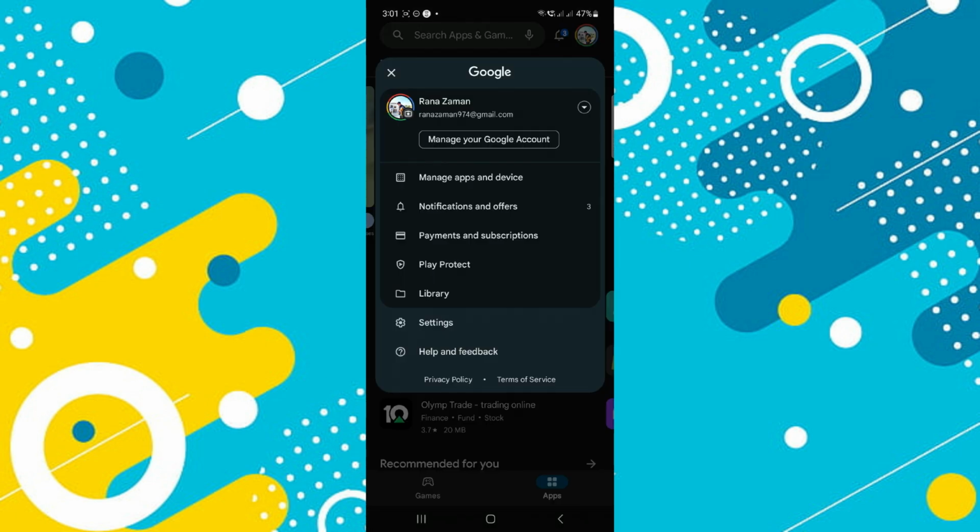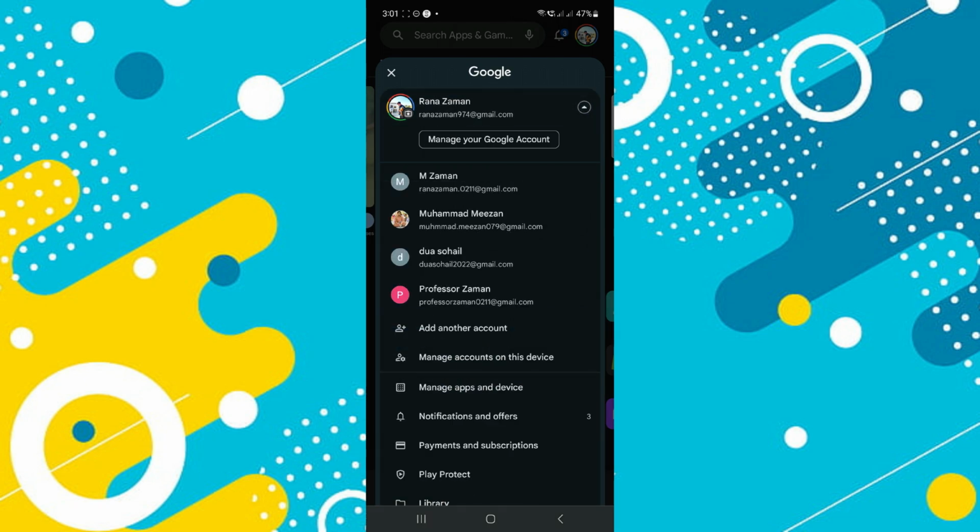Now, you can switch to the new account by selecting it from the drop-down menu. Just click on the other account you want to use, and the Google Play Store will switch to it. You can now use the Google Play Store with the newly added account. So that's basically how you can associate Google account with a device.